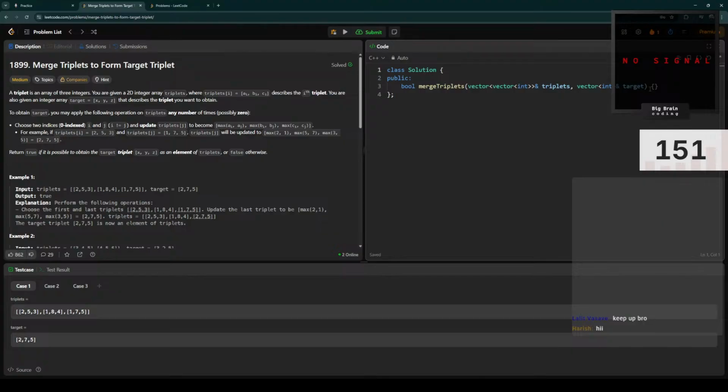So the point in this question was we only need those triplets where each number is lesser than or equal to the target. So that is the only trick this question needs.